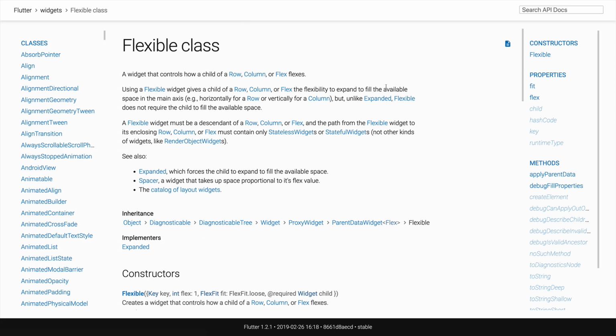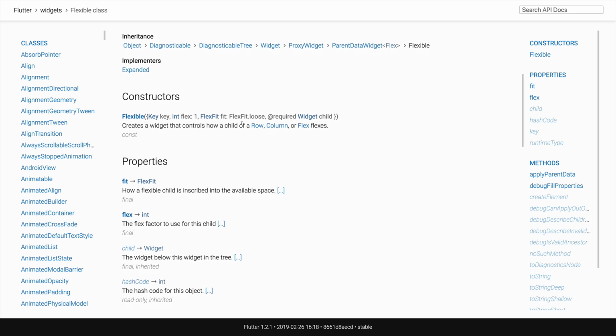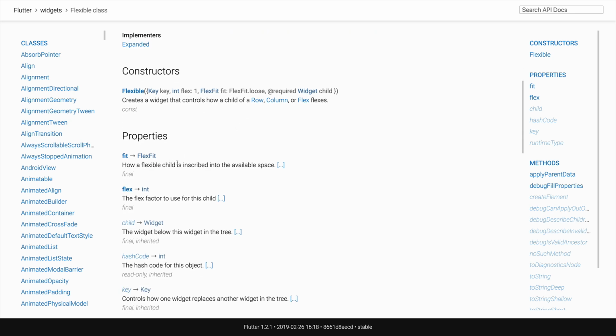A widget that controls how a child of a Row, Column, or Flex flexes. Using a Flexible widget gives the child of a Row, Column, or Flex the flexibility to expand to fill the available space in the main axis. But unlike Expanded, Flexible does not require the child to fill the available space. A Flexible widget must be a descendant of a Row, Column, or Flex, and the path from a Flexible widget to its enclosing Row, Column, or Flex must contain only stateless or stateful widgets. So it seems to me it's about how flexible a child is within the available space.